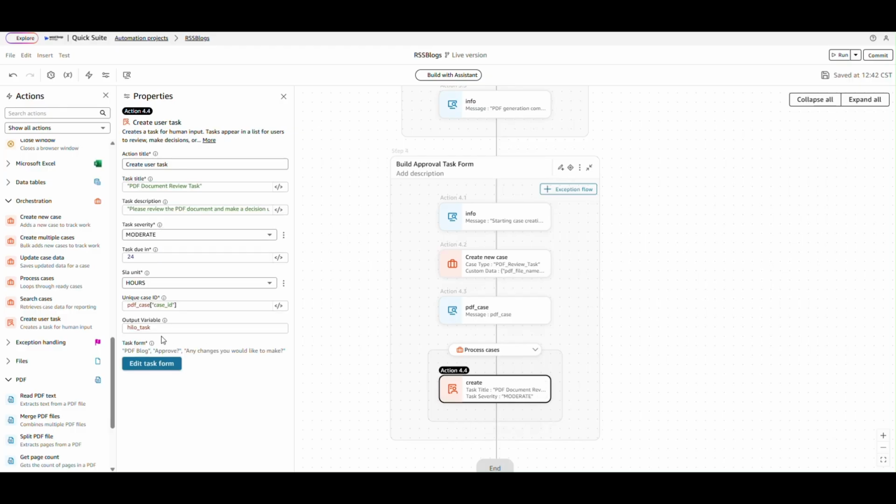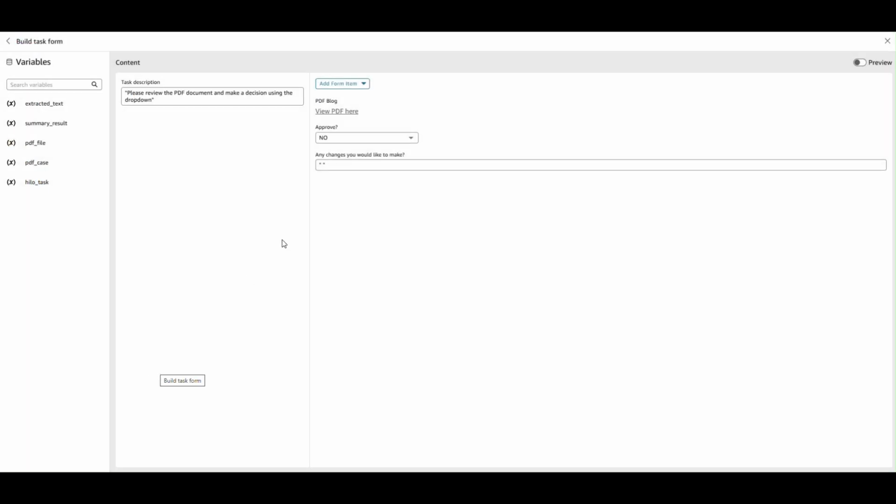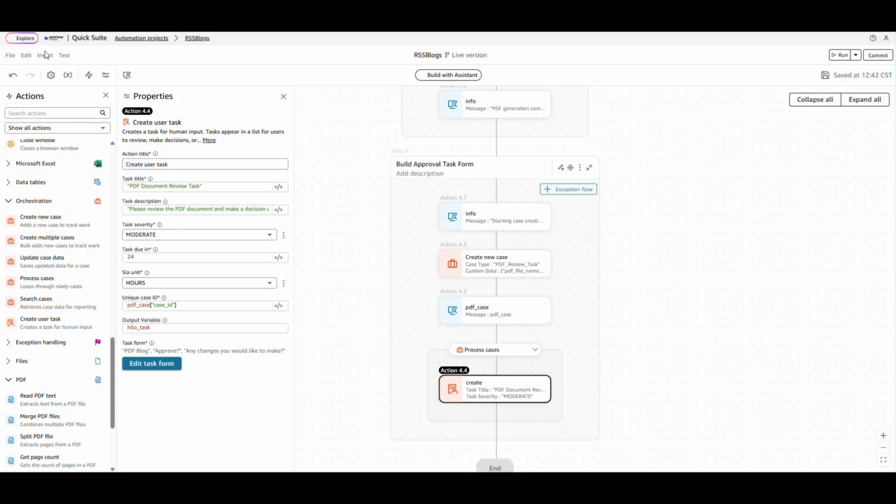After filling out all the fields as shown, click Edit Task Form. Build out your task form as directed below. Save the flow and run it.